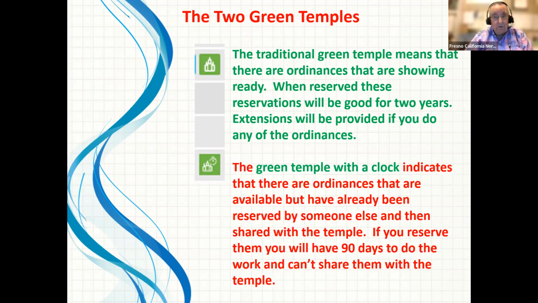The other green temple is the one with the clock. Those are actually ordinances that have been reserved by someone else, and that person has shared them with the temple. And they used to show as blue. The only way you could get those released to you before was you had to write to the person and beg them to release these to you. Now, any ordinance you share with the temple will show up as green with the little clock. The little clock just warns people these are already shared with the temple. If you take them, you have 90 days to get them done. And if you don't finish them, they go back to being shared with the temple.